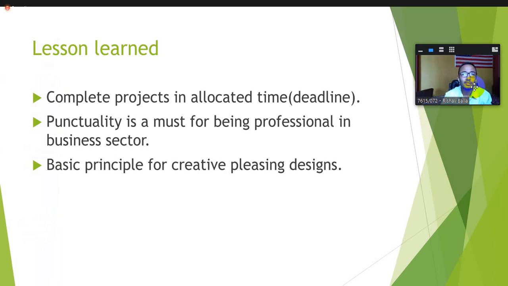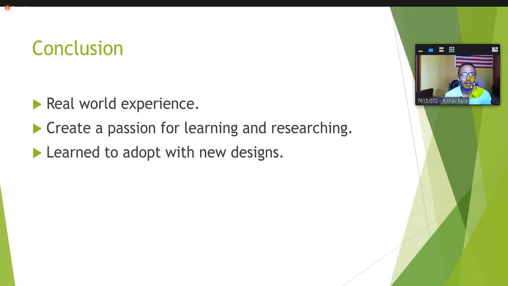So what I learned in internship was that every project must be completed in time, in deadline. And punctuality is a must in business for becoming a professional businessman. Basic principles for creative, pleasing design, that was what I learned. And finally, I experienced the real world, what designing is in the real world. And I learned to create a passion for learning and researching. And I learned to adapt with new designs.